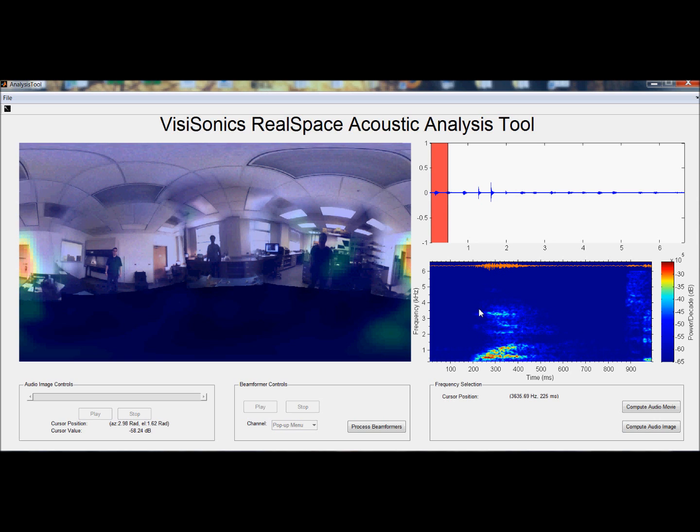We're presented with a spectrogram for the selected content. If I'm interested in analyzing this region of energy, I can simply highlight it and click on Compute Audio Image. Now we see that speaker 1 was responsible for generating this energy. By hovering the cursor, I'm presented with energy information about the content that I've selected.